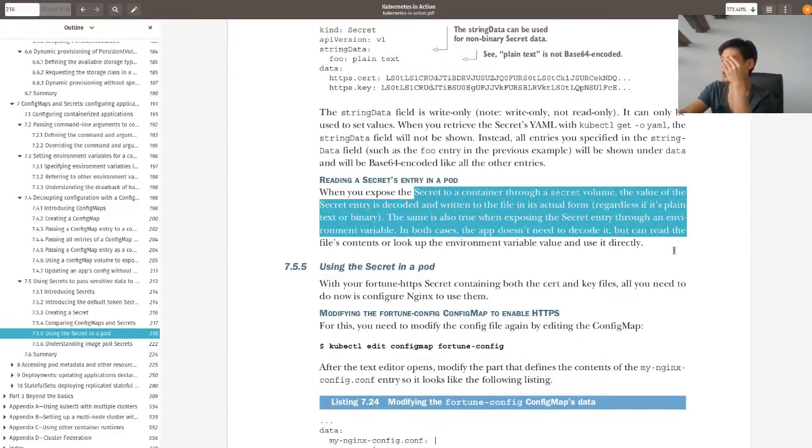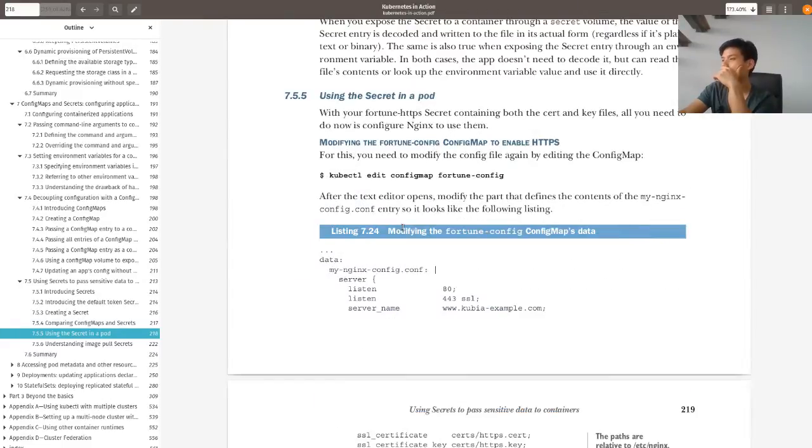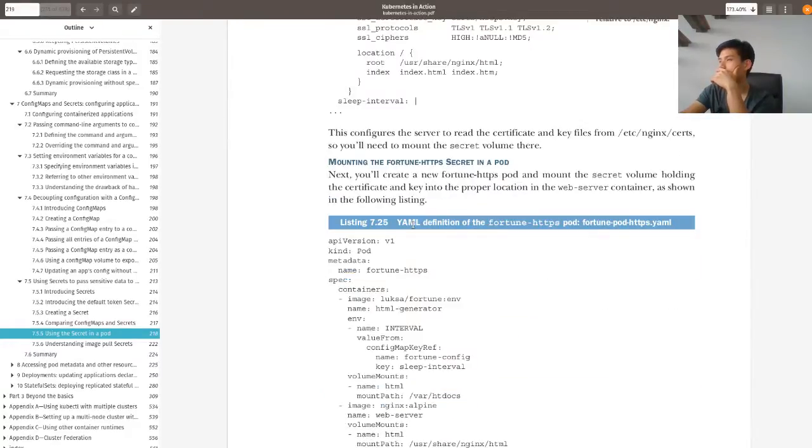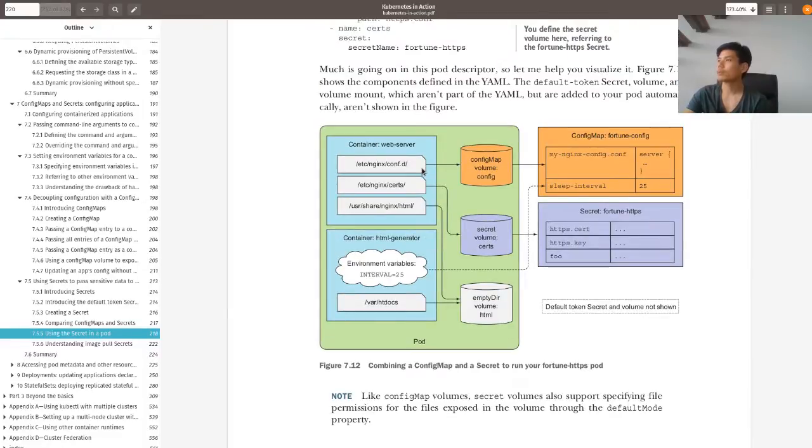Doing a secret entry in a pod. Secret in a pod. Mounting the fortune HTTPS secret in a pod. Following listing. The default token secret is automatically added to a pod, as shown in the figure. The secret volume is specified by the default mount property.